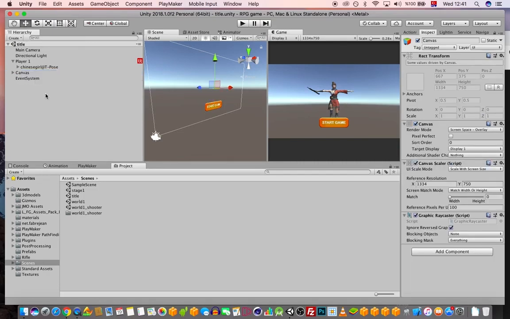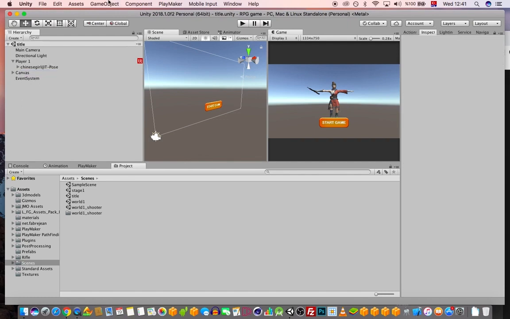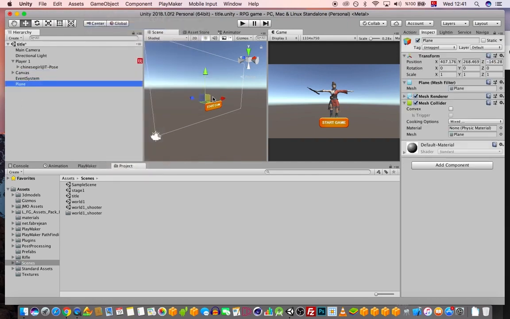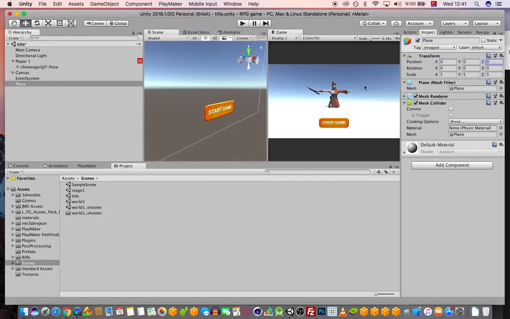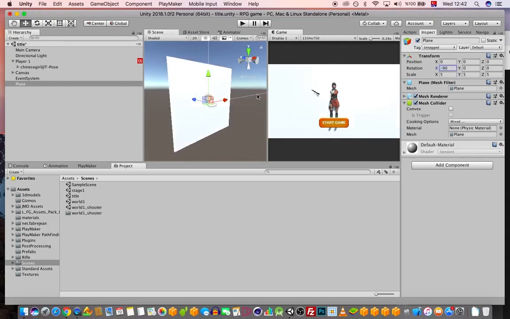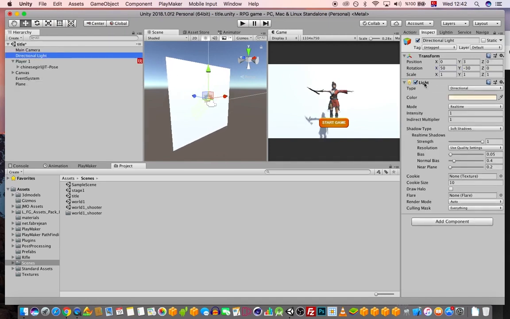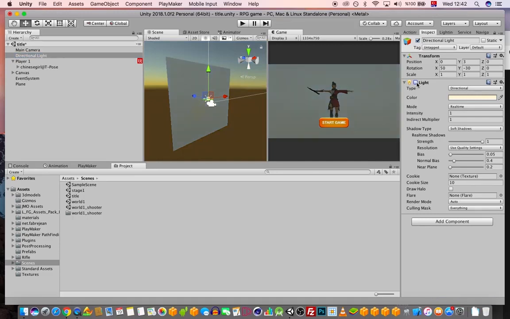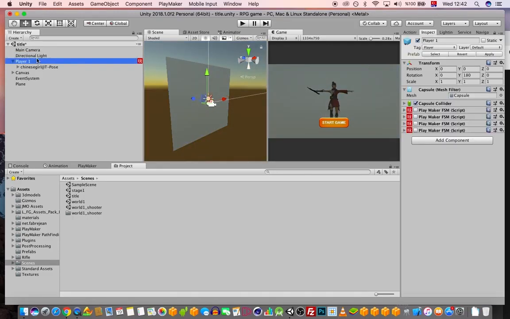I will create a game object, a plane. I will make it 5, 5, 5. Let me bring it to 0, 0, 0. I will spin it this way, -90, and bring it all the way back. I'm just making a background, and the directional light, if I turn it off, yeah, this is much better. I don't want a directional light in my game, in my UI.